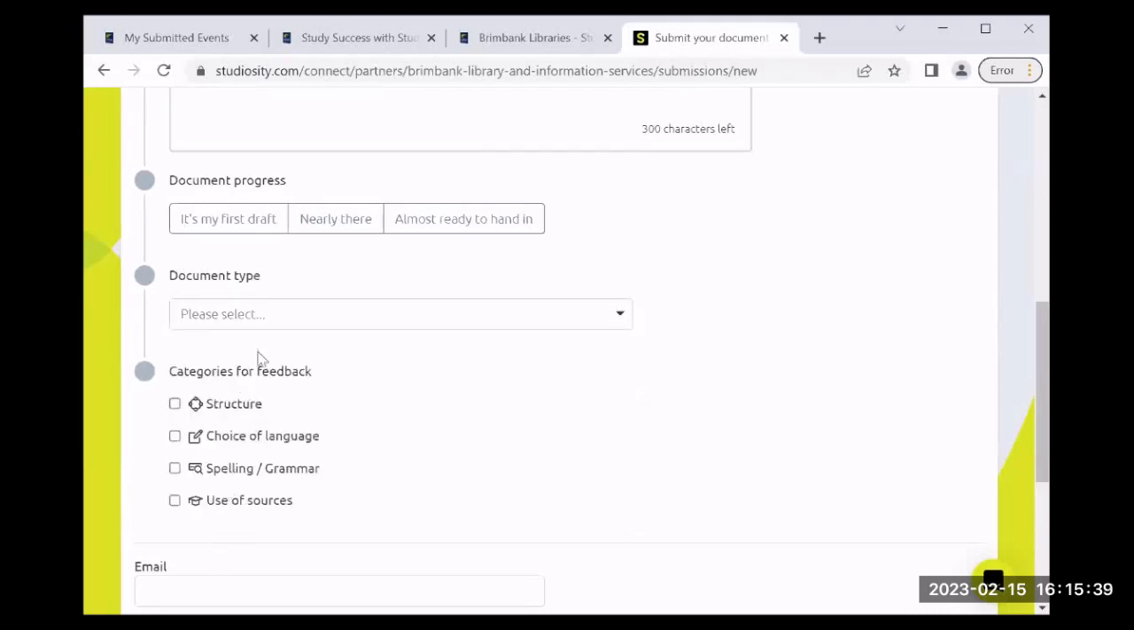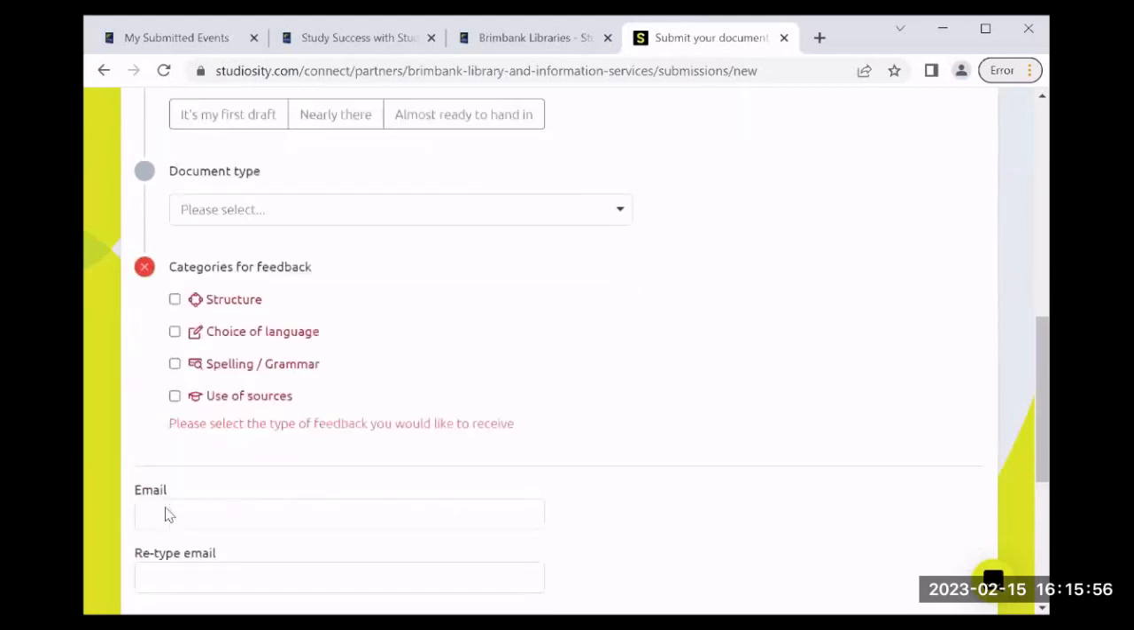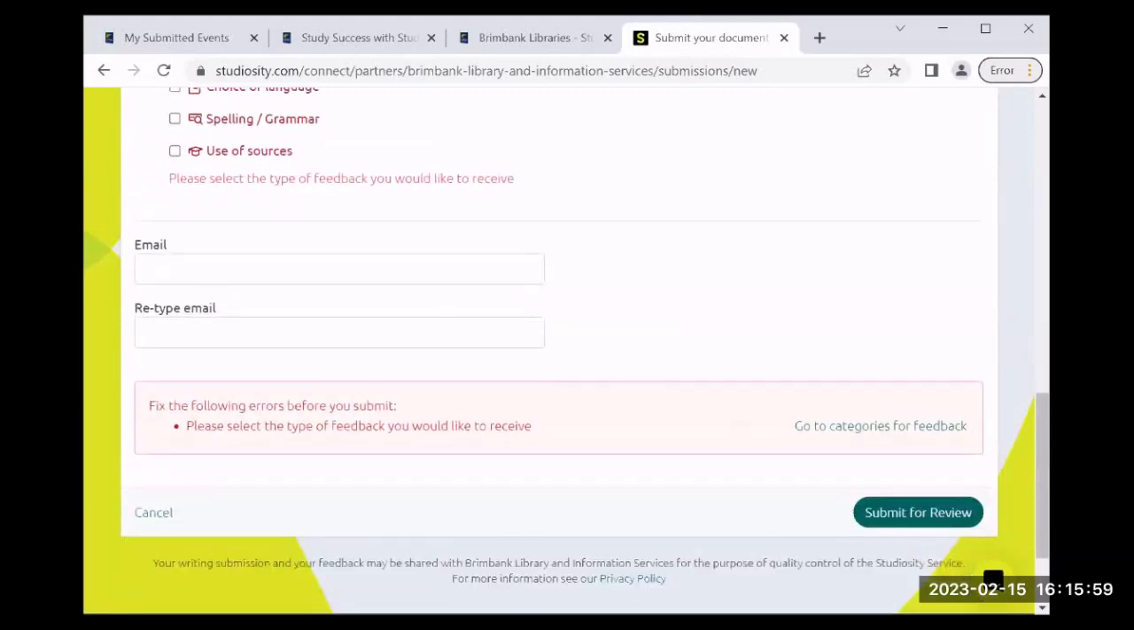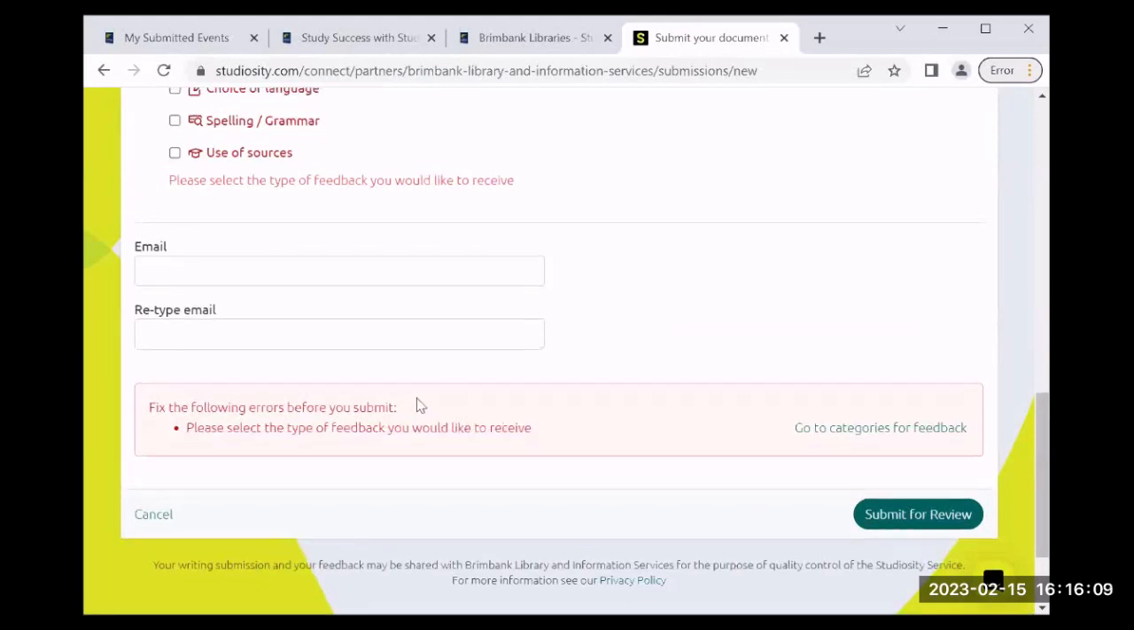And then categories for feedback. So this is what you are hoping to get from the tutor, like what kind of feedback. So you can select, for your essay structure, or maybe the choice of language, spelling and grammar, use of sources. You can select as little or as many as you like. Here's where you would type your best email address, and then once the document's been reviewed, you'll get notification to that email address just to let you know that the feedback is ready.